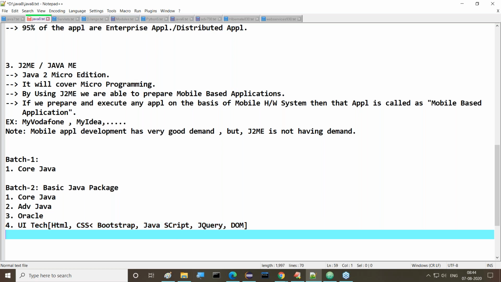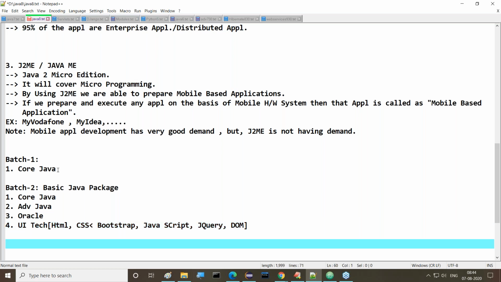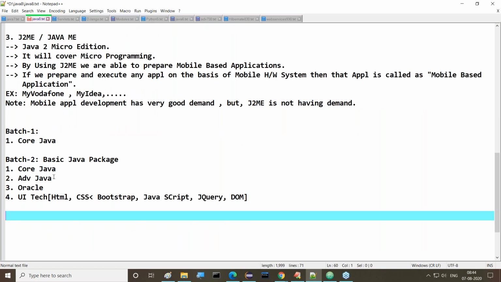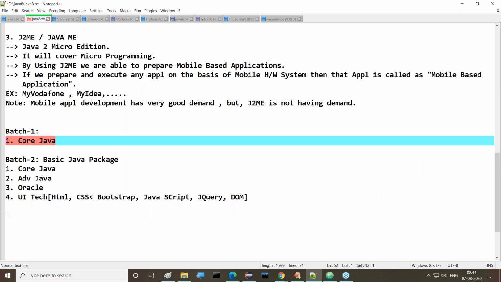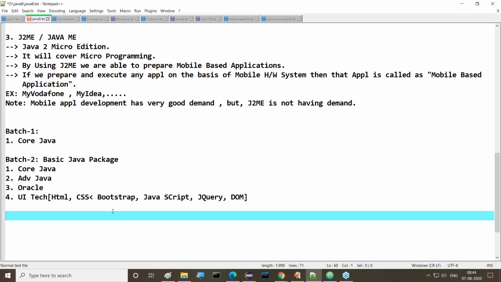Now this is the basic Java package. This is batch two. Today I've taken the introduction for batch one as well as batch two. In the basic Java package, core Java is also available, but individually, that is the core Java batch. Now what is the third batch? The third group is the complete Java package. It's totally a Java package.